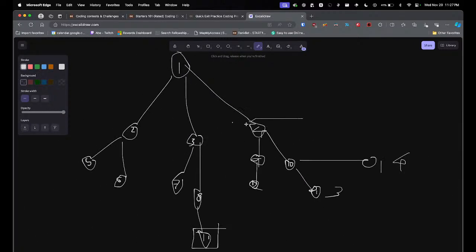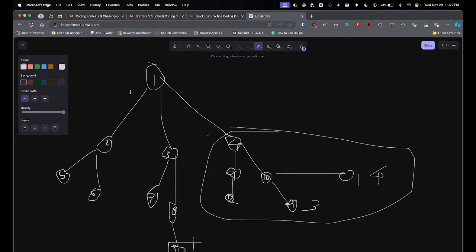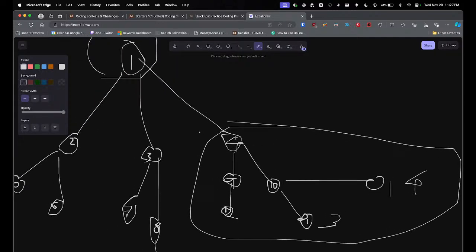Firstly, this entire subtree will get done and this value. So how many nodes are done? 1, 2, 3, 4, 5, 6, 7. Do you understand why this subtree? Because all the values are greater than 3. Since all of the values are greater than 3, the entire subtree gets done. So 1, 2, 3, 4, 5, 6, 7.